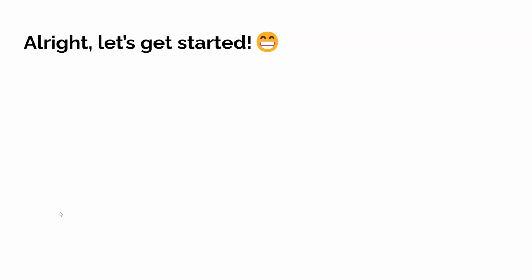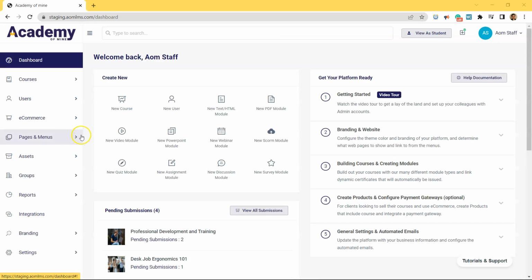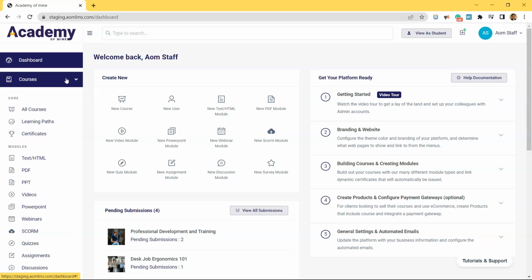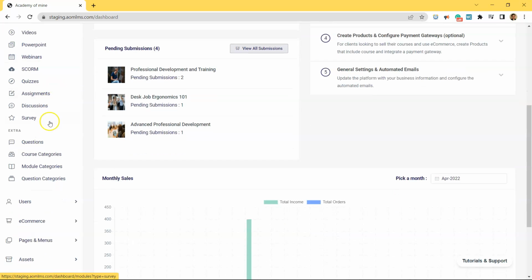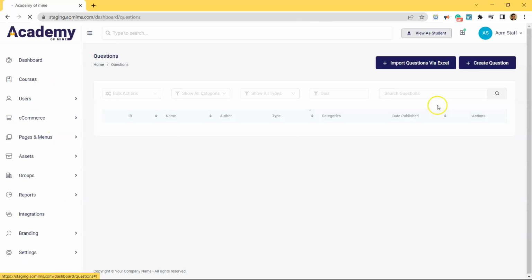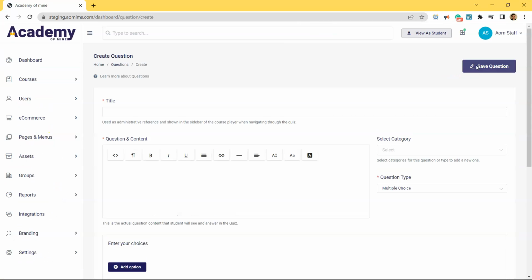Alright, so with that hefty background on dynamic quizzes, let's go ahead and create a dynamic quiz and show you how it works real quick. So for a dynamic quiz, the first thing that is required is a question category. To create one from the admin dashboard under courses and under extra, click on questions, create new question, and we're going to create a question right now, assuming you don't have any question categories already created.